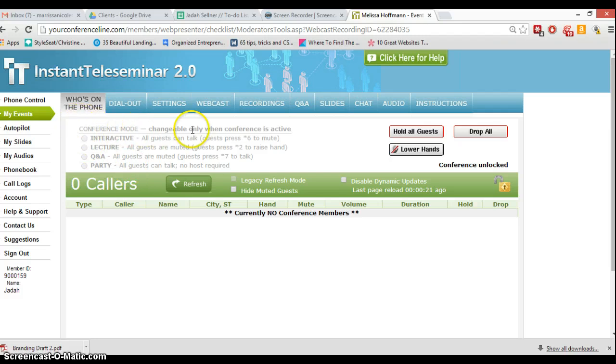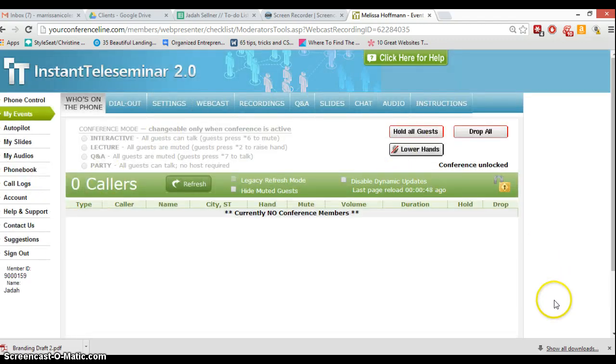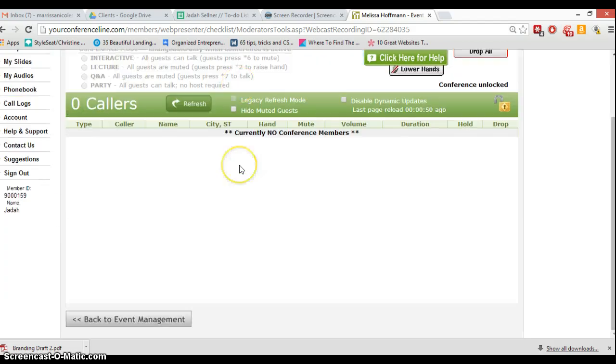And then you can also set the call up for what kind of mode you want. Interactive means everyone can talk, and guests can mute themselves. Lecture is where you are speaking and everyone raises their hand to speak, which is *2, and that's where you'll see on here people raising their hand. Q&A is where all guests are muted, and party is where all guests can talk. There's no host required.